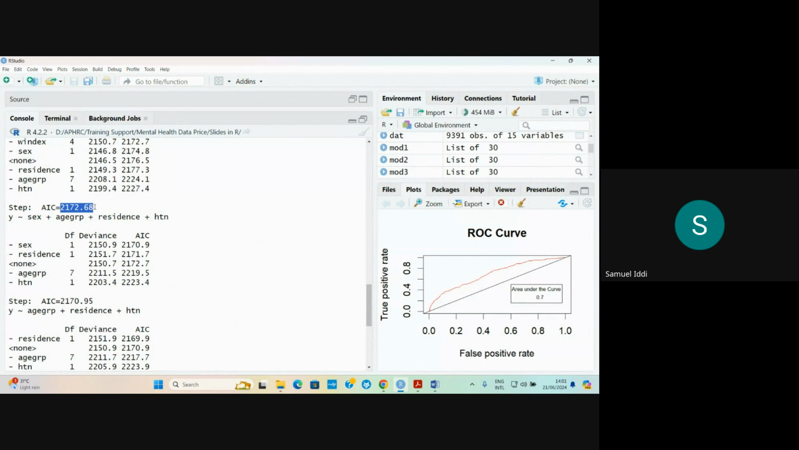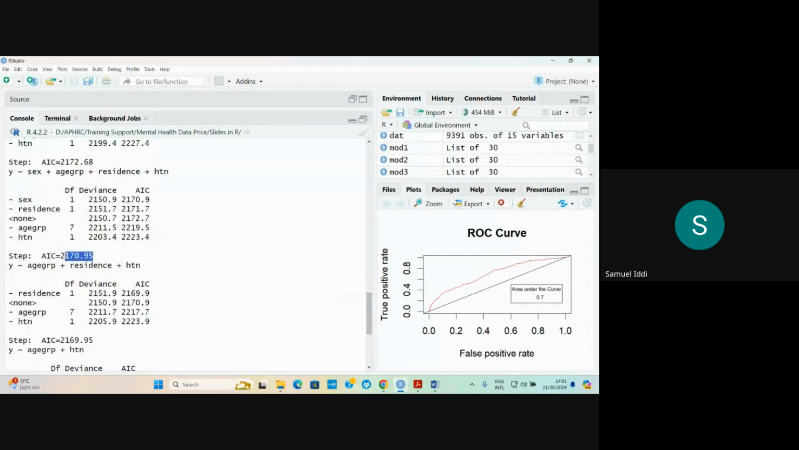Okay. So can we get another model that can give us a better AIC value? It tries again: remove sex from it, remove this, remove that, remove that. And then it gives us one. It says that if I remove sex, then the AIC value will drop to 2170. Okay. So then I like that model. I remove sex from my model.